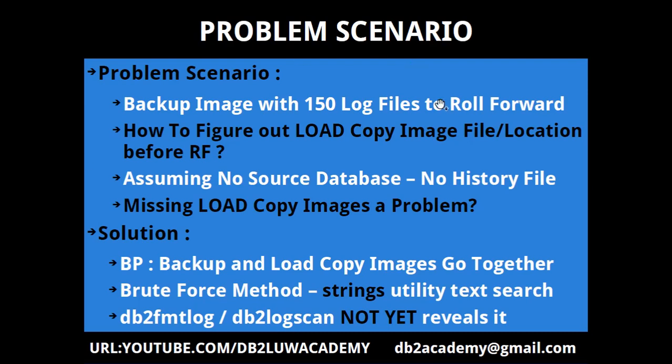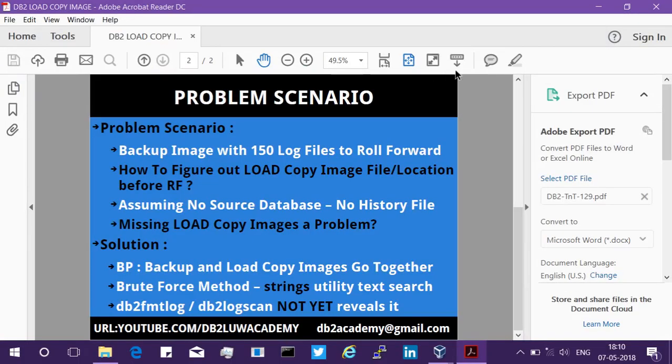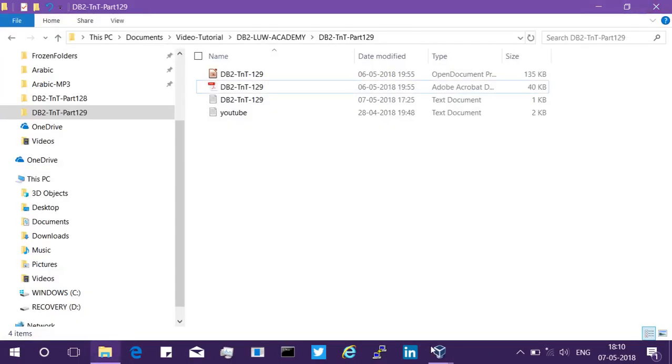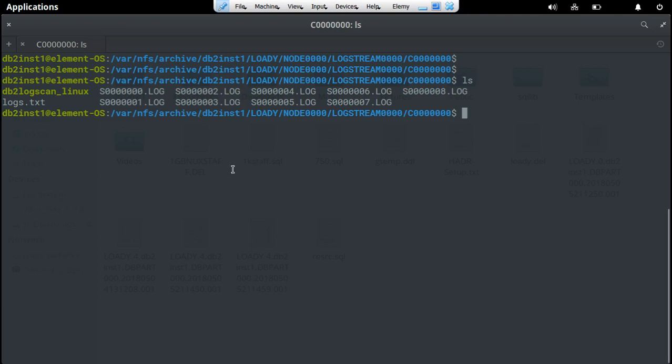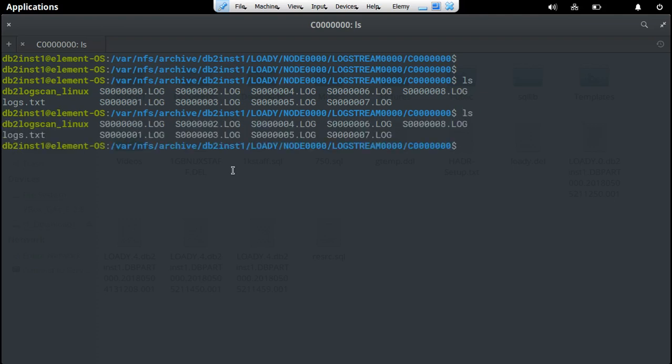Okay, as usual, without any further delay, I'll show you the examples of the scenario. So here I have an elementary database, elementary OS. This is a Linux machine based on Ubuntu. Here I have the log files. The good thing is you don't need to stop the instance. All you need is these log files, because you just directly query the information from the log files.